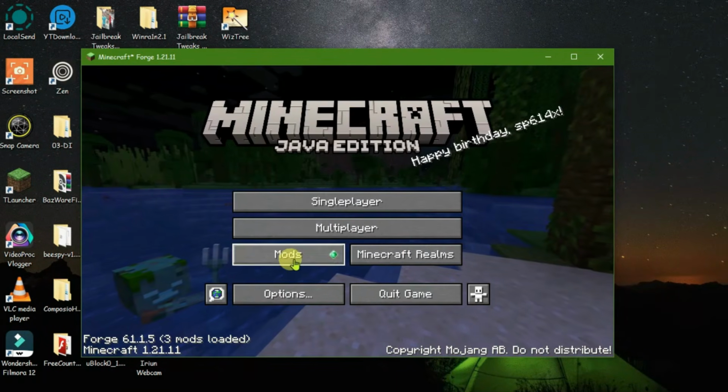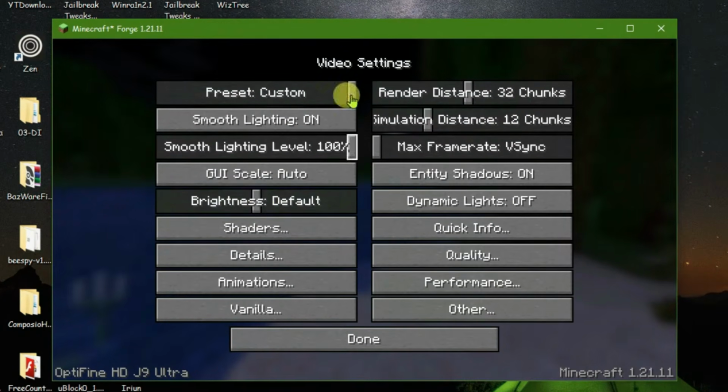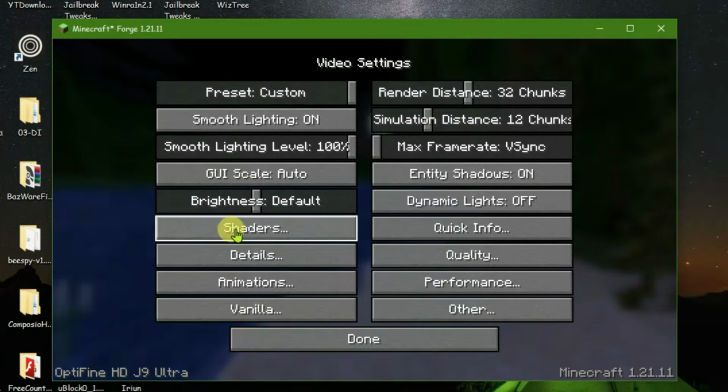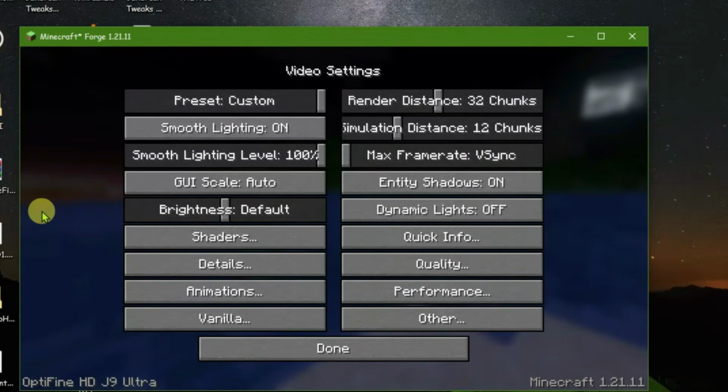Now to get the Optifine, go to options and go to video settings. You can see there's Optifine written at the bottom. That means the Optifine is correctly installed. Further, you have got the option of shaders here. If you go to shaders, that means that the Optifine is correctly installed. So that's how you can install the Optifine in TLauncher Minecraft.